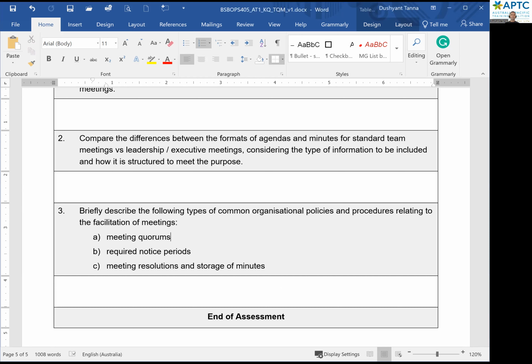Required notice period. Kind of self-explanatory. The notice period that you must have before a meeting can commence. It could be 1 week, 2 weeks. That is, before how many days you need to tell everyone. So for example, if a meeting is on 1st of October, will you tell all the participants 2 weeks ago, 3 weeks ago, 6 weeks ago? When will you tell them? Yeah, so that's required notice period.